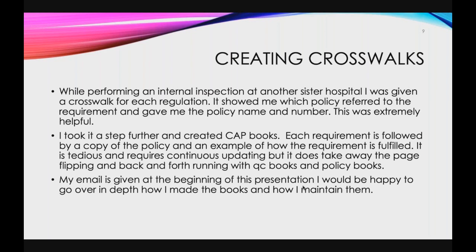Creating crosswalks. While performing an internal inspection at one of my other sister hospitals, as an inspector, I was given a crosswalk for each regulation. They gave me a book, and every requirement was listed in order of what they've shown that they did on their activity menu. They had a policy number that referred back to that requirement, and it gave me the policy name and the number. Then they gave me the policy book and let me go through it.